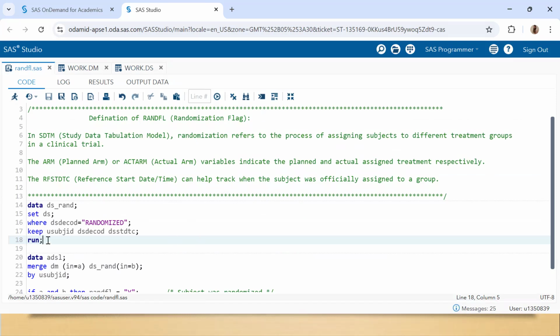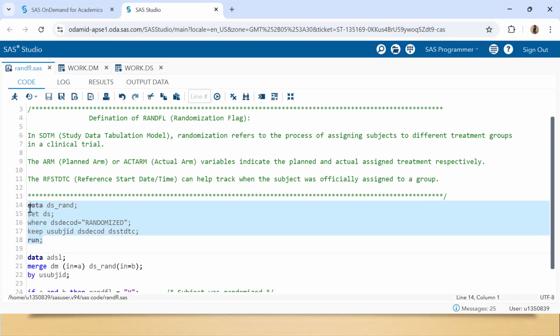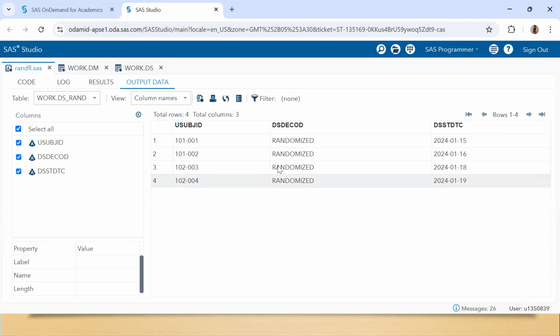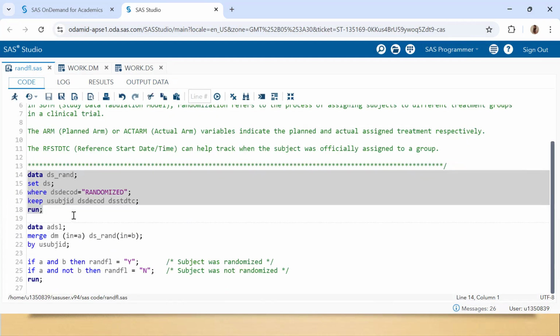As we have noticed, to identify the subjects who are randomized, we can read the DS dataset where DSDECOD is randomized. So that's what I am doing: I'm reading from the DS dataset where the DSDECOD is randomized and keeping the variables USUBJID, DSDECOD, and DSSTDTC. Let's run this. You can see I have all the 4 subjects which were randomized. I do not have the 5th subject, which was a screen failure. So let's see how we can create the flag.